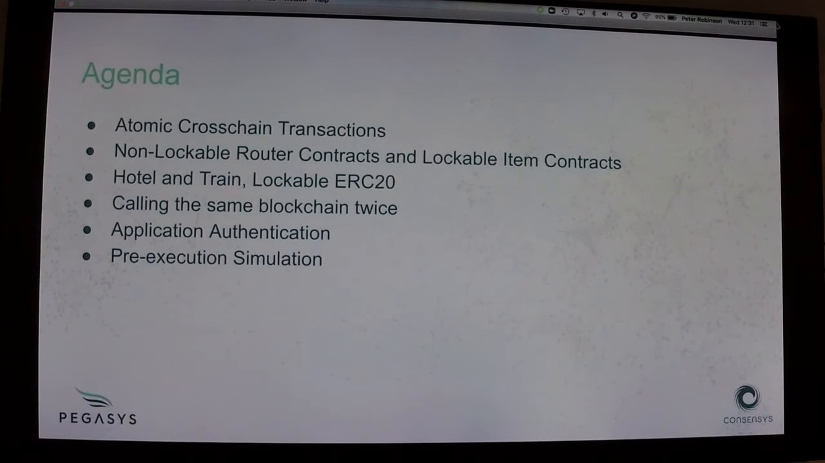So what I'm going to do is start off telling you about Atomic Crosschain Transactions, so you've got a good primer in them. And then I'm going to talk about other stuff which is related to how you write Solidity code in this context and things you've got to be thinking about when you're putting your application together.